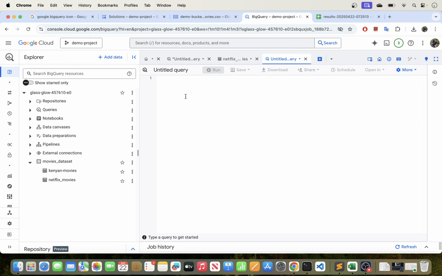Alright guys, I think this is pretty much it. I just wanted to show you at a very high level how you can use BigQuery if you're a beginner in BigQuery.